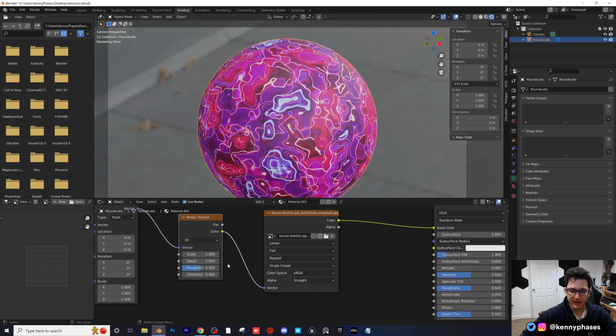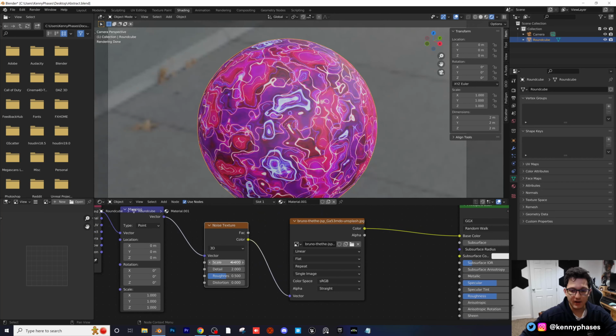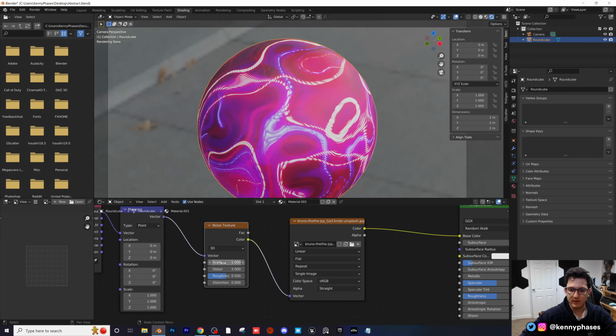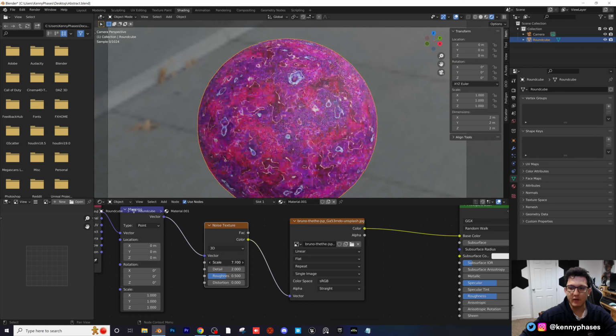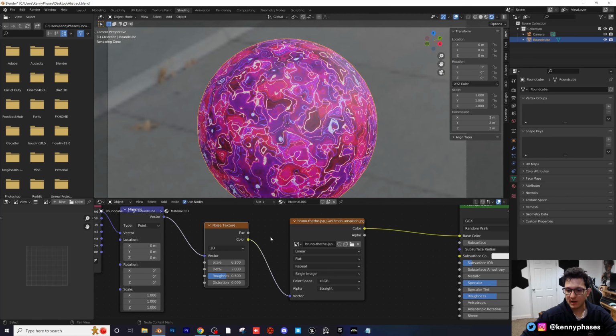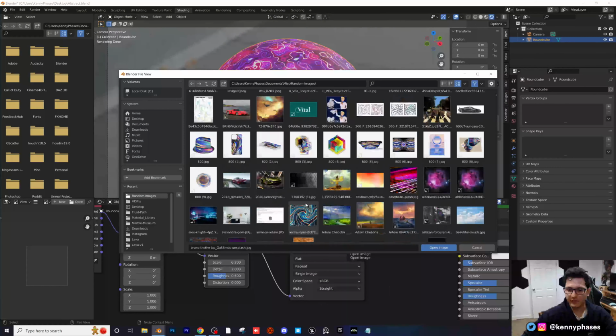And then what's great is you can actually go in here and adjust the scale however you want. So let's say you just want it to be scaled to 1. That would look like that, and then you can scale it all the way up for some really cool effects here.